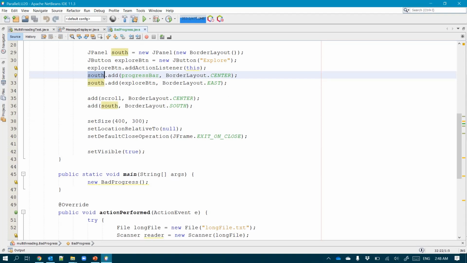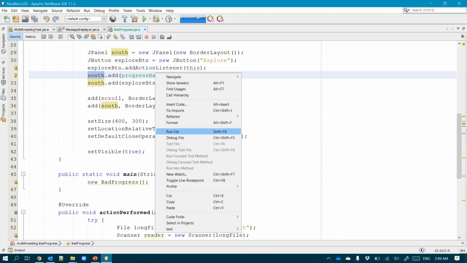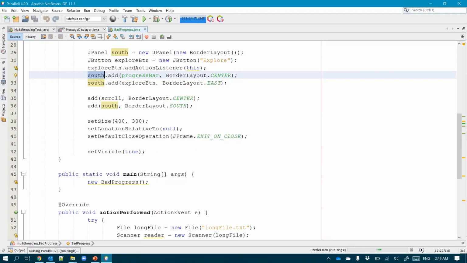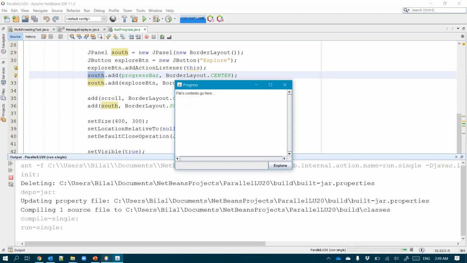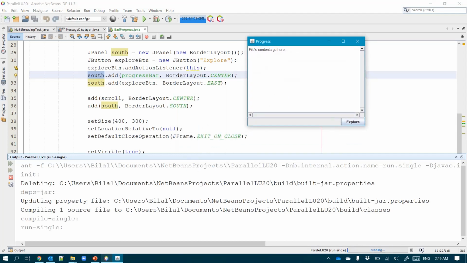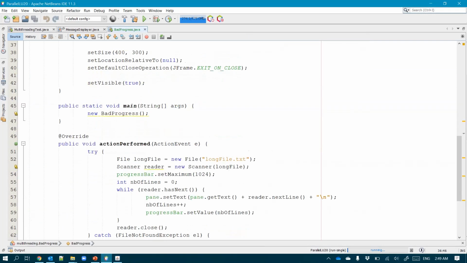So let me run this frame to show you at the same time the shape of the GUI. So you will see the editor pane, you will see the progress bar, and all those details. Okay, so I have an editor pane with a scroll bar, and I have a progress bar here, and I have the explore button here. What does the explore button do?